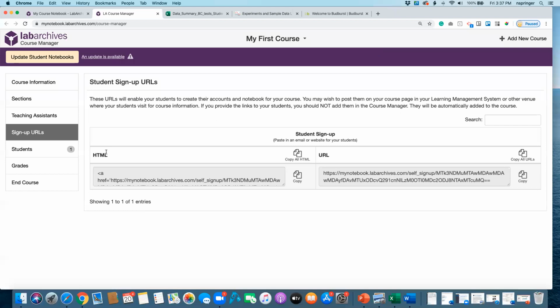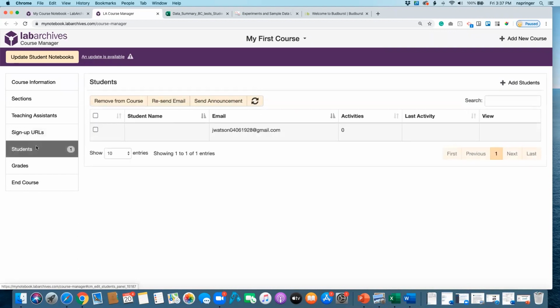The super simple way is just to send them a link in an email. So just send them this URL link, maybe in your learning management system via a mass email, and say, click on the link. That gives them a sign up to create an account. The other way is to add a student email by email. That will give them an individual invitation to create an account, and that invites them to join your course, and they get added as a student. They see a reflection of your notebook, and you can always see what they're doing.